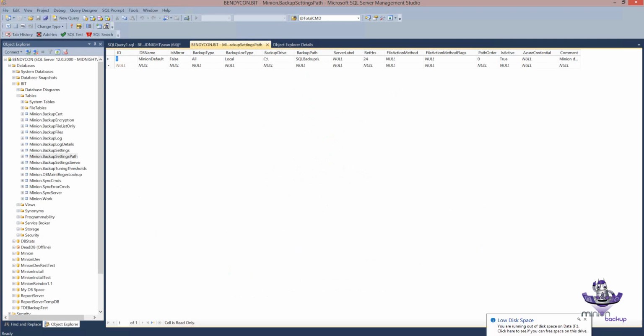Okay, today we're going to talk about the paths table. Now, this is a very powerful feature that we have in Minion Backup, and I think you're going to like the way we put this together for you because it gives you so much flexibility in your scenarios, and it's actually really easy to configure. There are just a couple tricks you have to learn, and once you learn them, then you're off and running. So let's take a look at it.